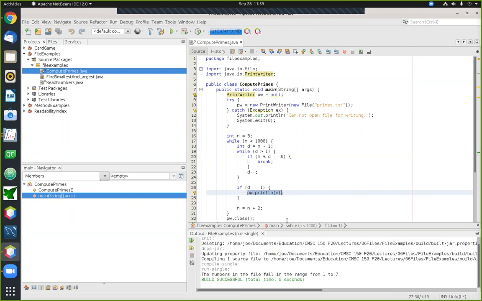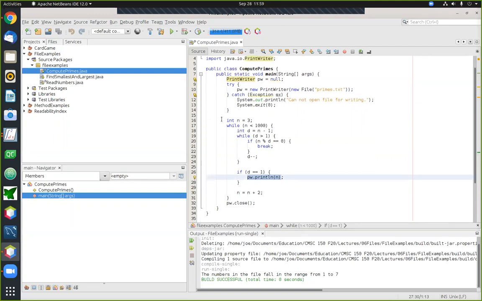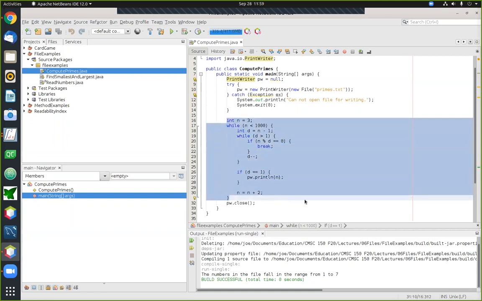Okay, and then finally, to get this example to actually do something interesting, what I've done is I've stolen one of the earlier examples from the loop lecture. What I did is I took an earlier example that goes through and finds all of the prime numbers from 1 to 1,000. That previous example printed all of those numbers to the output pane. The only difference this time around is I'm going to be sending those numbers out to the print writer, and they're going to go out to the file instead.